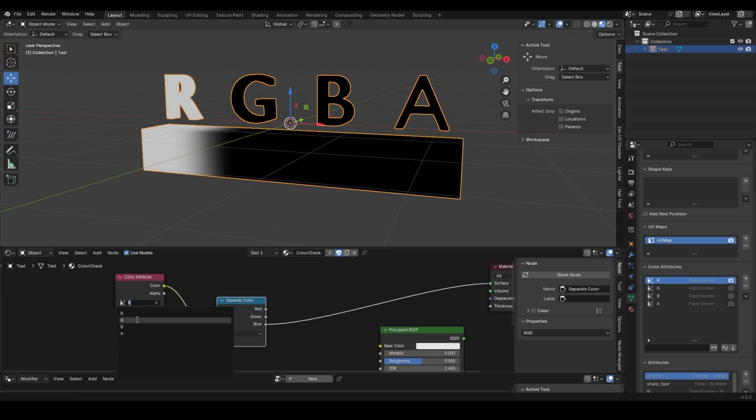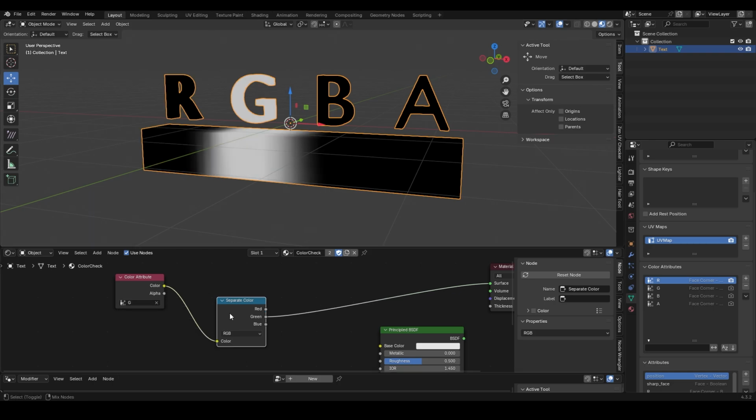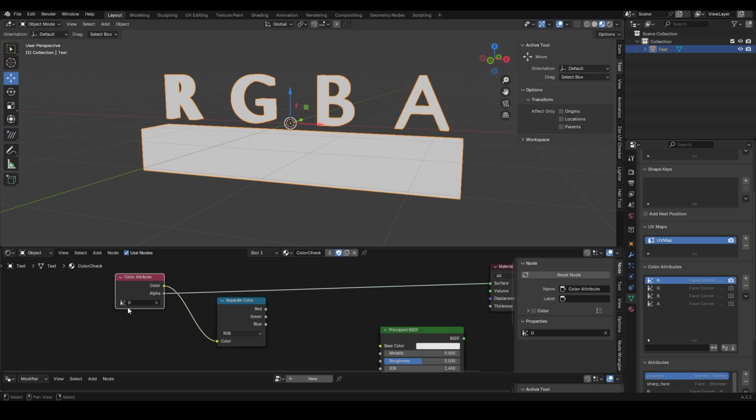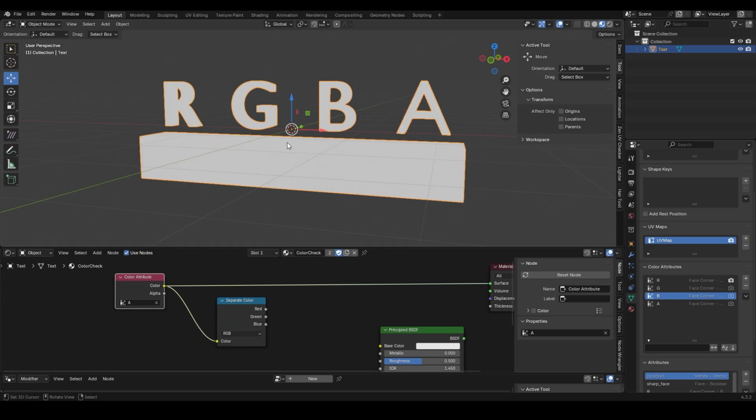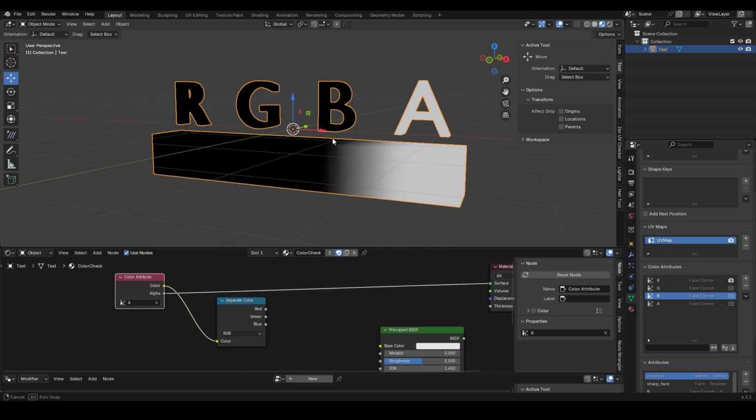Okay, if I choose the G channel, see red, green, blue, all are the same. Even in alpha there is nothing. It's fully white. Same goes for B also. In RGB, the three channels are the same, and in the alpha channel there is nothing. If I choose A, in color there is nothing, but in the alpha channel I painted like that.